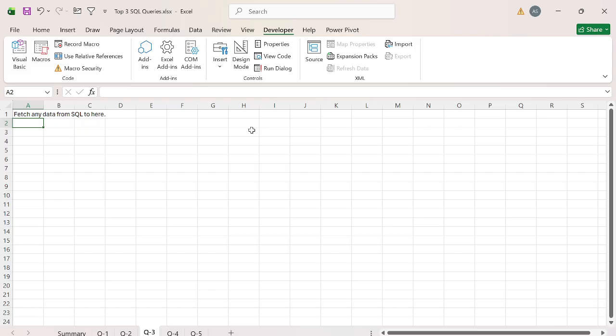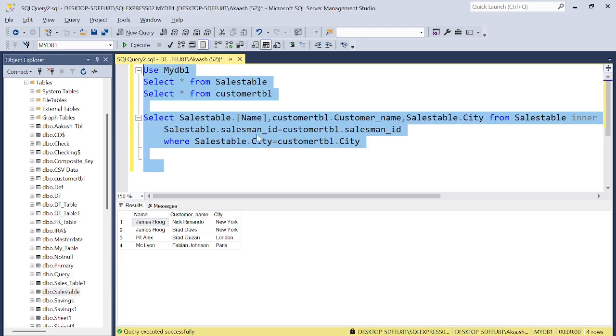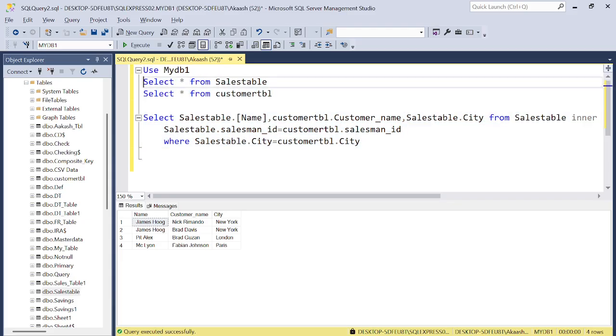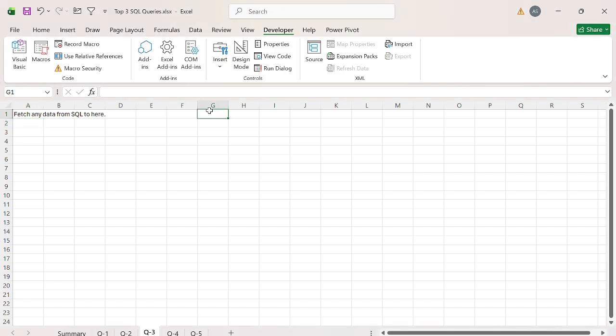Now, again, question number 3. The previous one we connected with MS Access, and now we have to connect the same thing. For example, in SQL we have one sales table. I want to get this data here in G1. How can we do that?